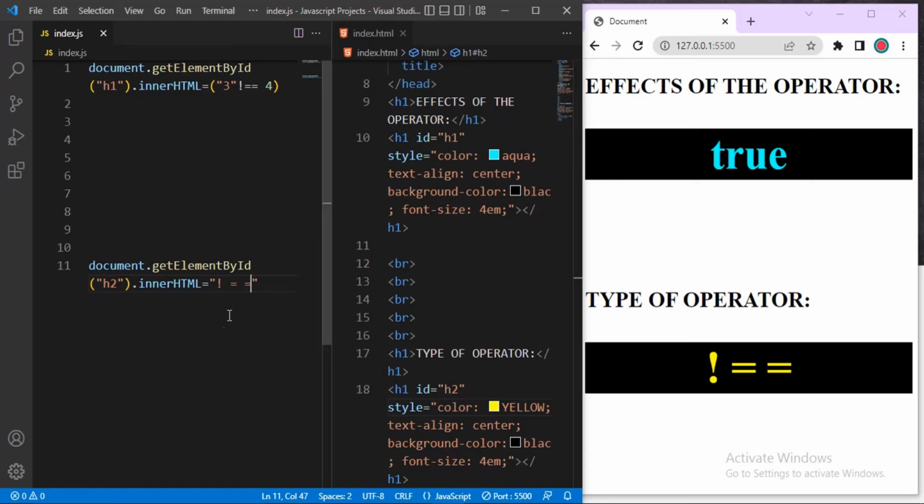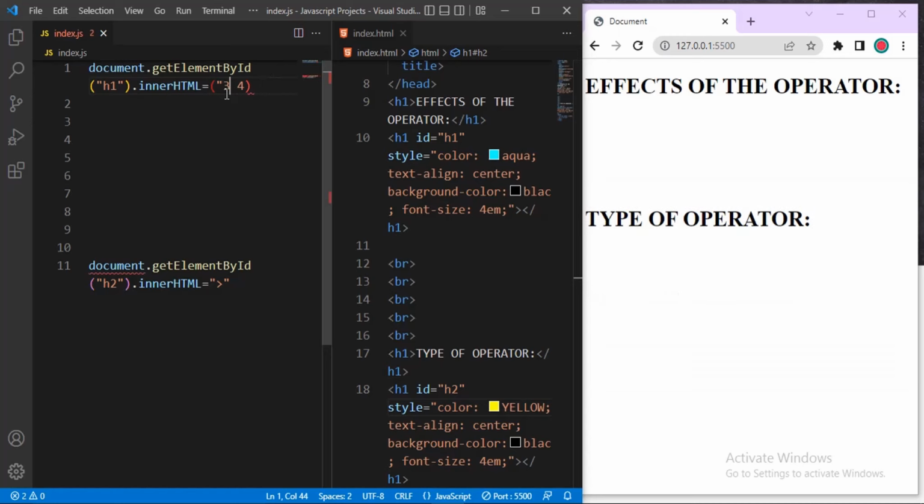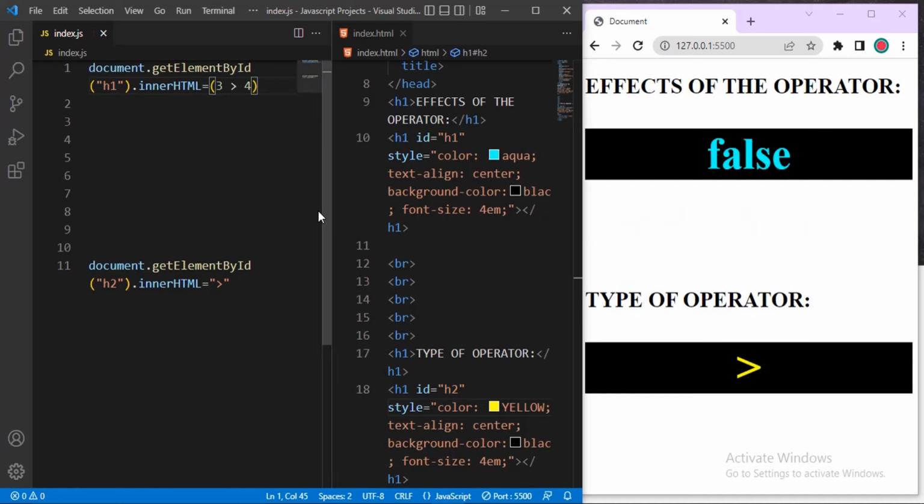So the next operator I'll be talking about is greater than. This is this symbol, everybody knows that. So let me make use of it. Let me clear this one, remove this and put greater than inside. If the first value is greater than the second value, it will print true.